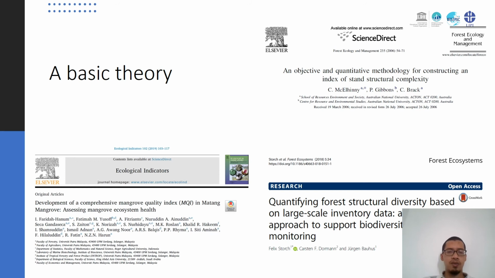So when I was looking for the basic theory, firstly we found a paper discussing a mangrove quality index that was developed in Matang Mangrove, Malaysia. This is very inspiring, because mangrove quality index is really comprehensive to assess mangrove ecosystem health.